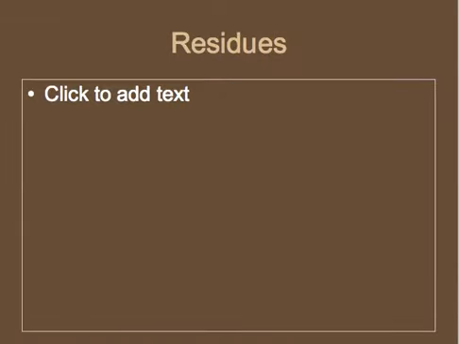Okay, residues. Right? So this is another great area of interest. This is one that's been in the news recently as well.